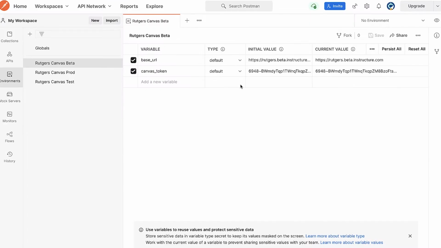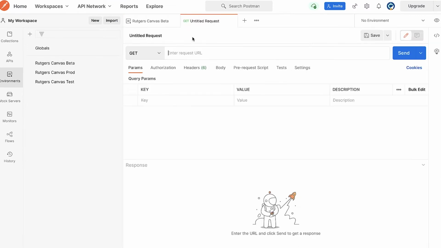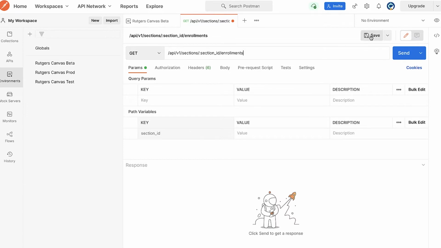So let's copy that worksheet. And I will paste my endpoint in there. I'm not going to set the environment just yet. Let's review the documentation to see what other items I need to send a user, enroll a user in a course.